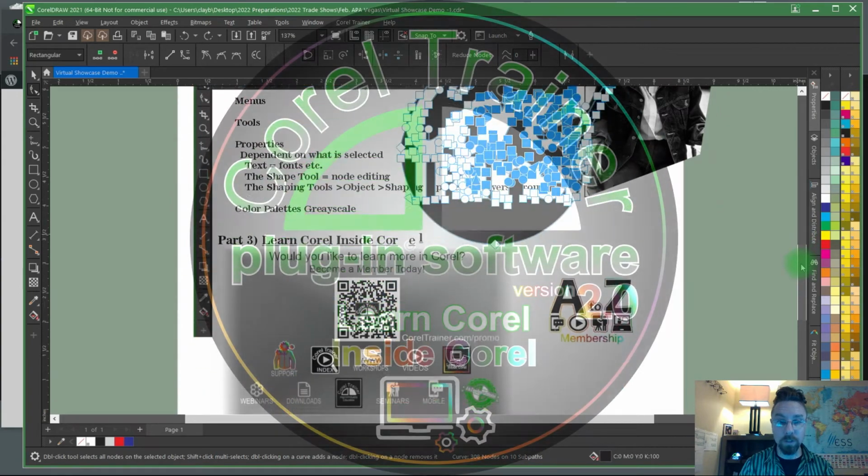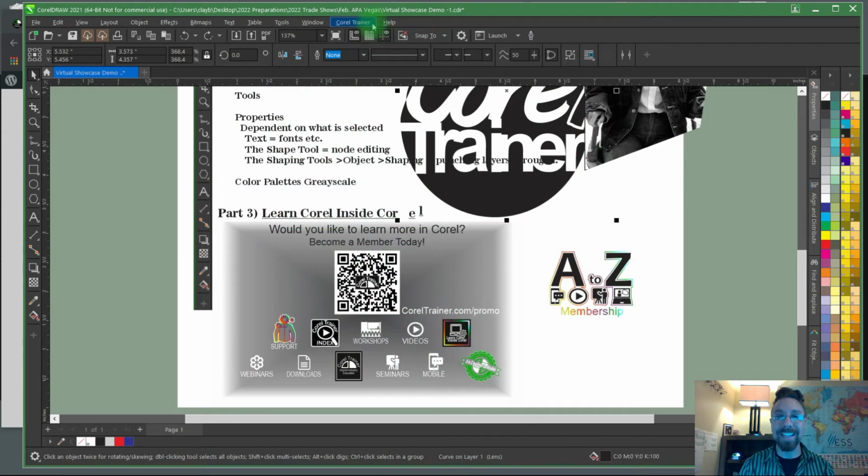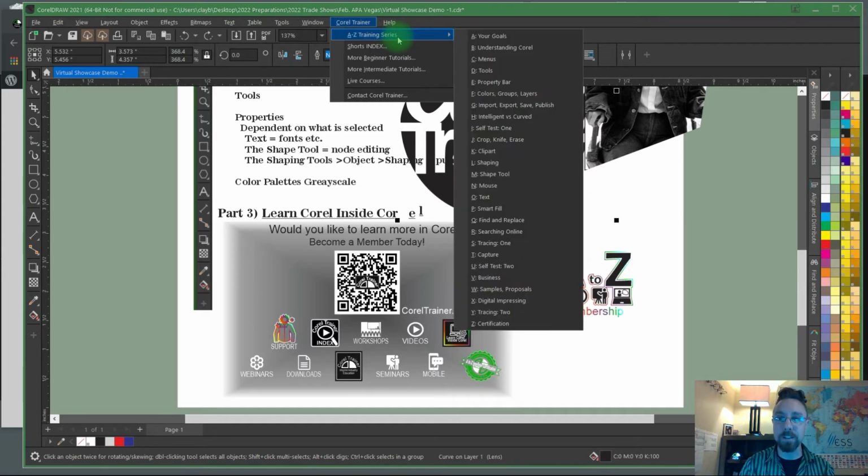How to learn more in Corel ideally would be with our Corel Trainer plugin software. Corel Trainer offers an additional menu that will install into your CorelDRAW X7 or newer, so at least the last 5 or 6 years of versions of Corel. The Corel Trainer menu is very simple, right up at the top of your CorelDRAW workspace.